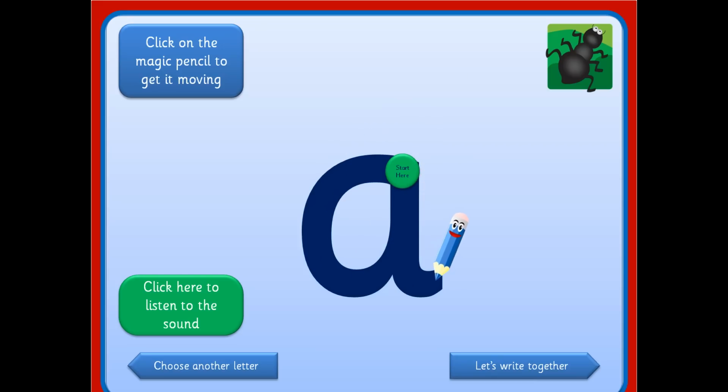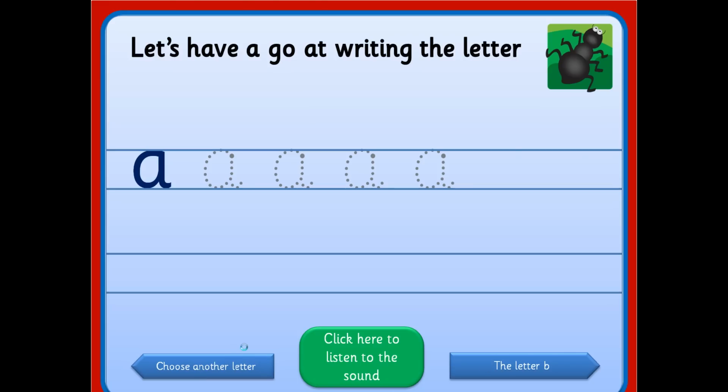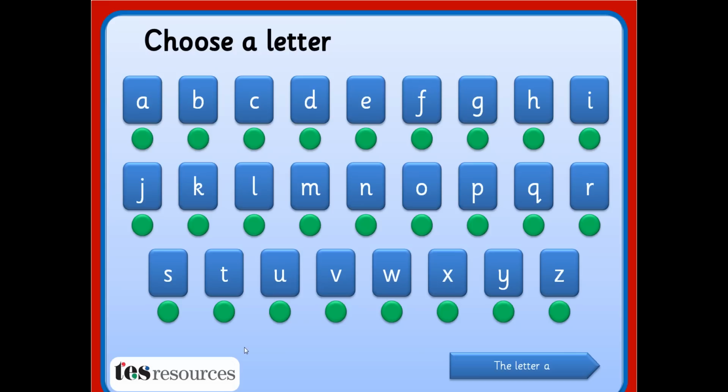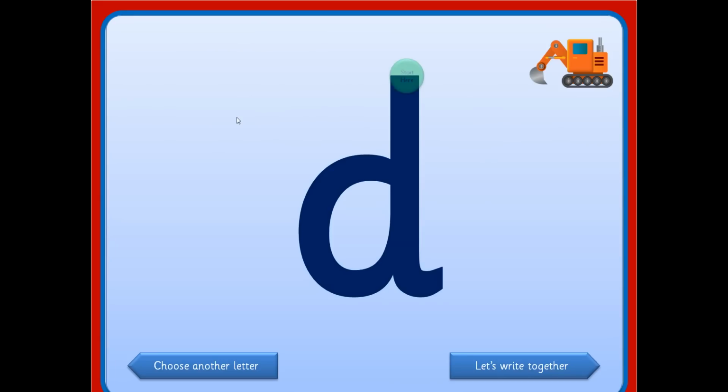Now on this PowerPoint, if I click through, we've got something that you can use with your interactive whiteboard where the children could go on the letter, they can listen to the sound, they can have a go, write in it and click through the alphabet, or you can use the triggers to go back and choose another letter. And again here you can listen to the sounds or just choose the letter directly. So it's a really good way of using motion paths in a PowerPoint.